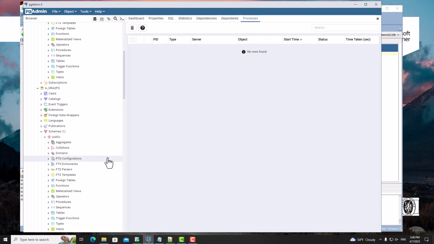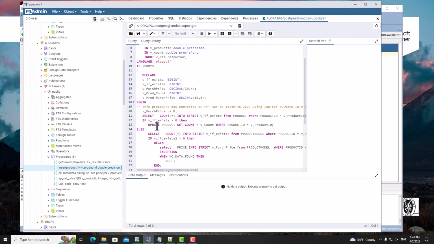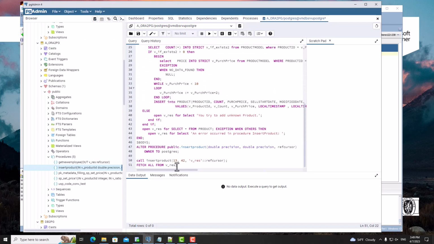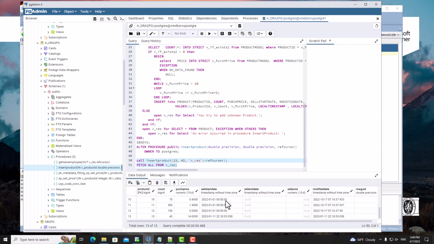Now I'm gonna execute the converted procedure in PostgreSQL database. I see that the data returned by the procedure is the same. The converted procedure works correctly.